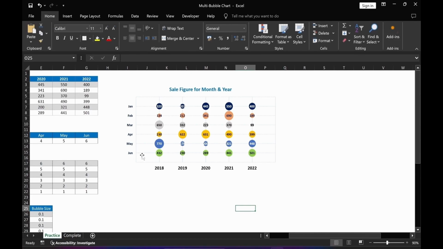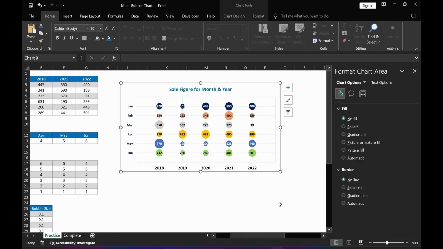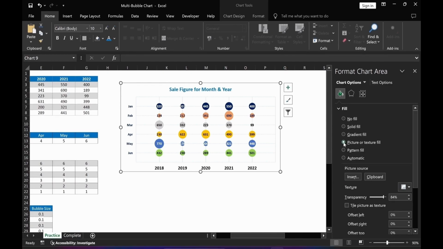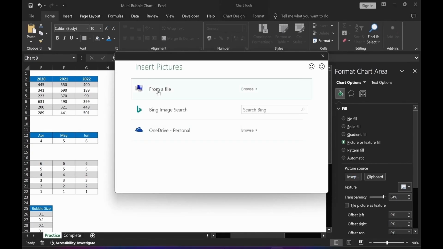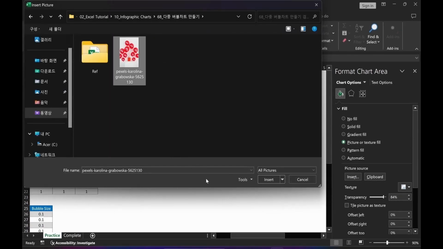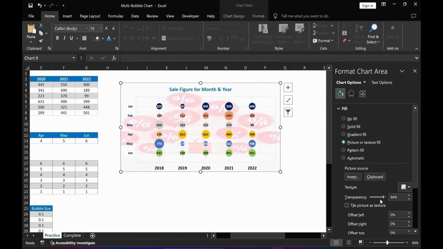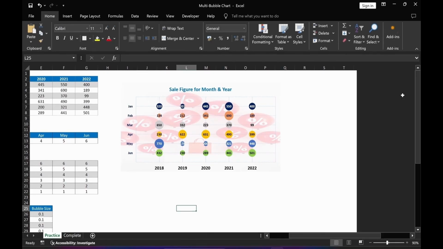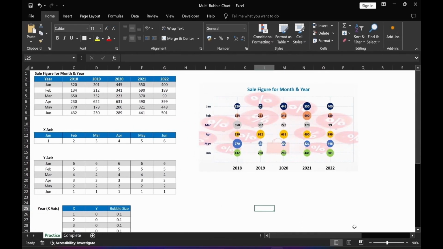The next one, depending on your preference, you can also edit the background color. Click the chart, Control 1, picture or texture fill. Here I already added one, but let's try a different one. Click Insert from a file. I will apply this one. Click OK. For transparency, I apply 84%. Close here. Move it a bit. Finally, we complete a chart which is able to show year and month information with a nice shape.